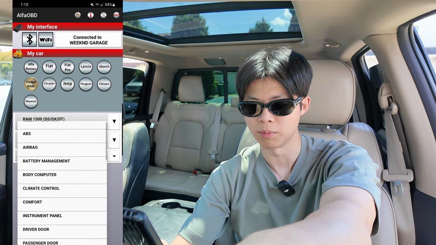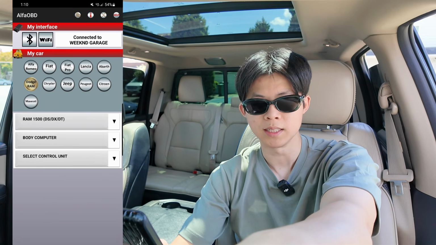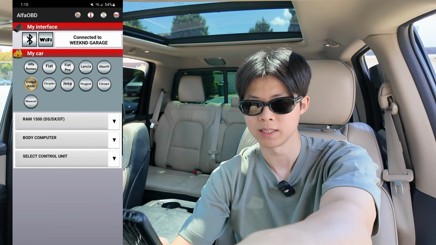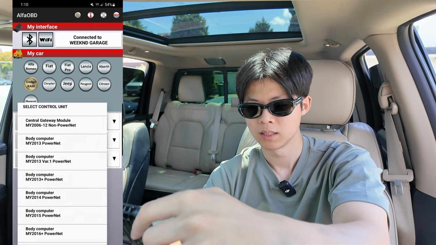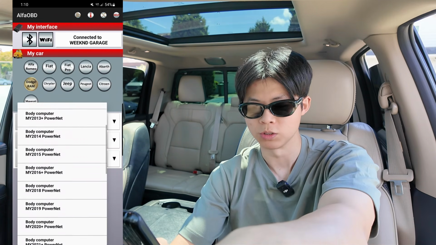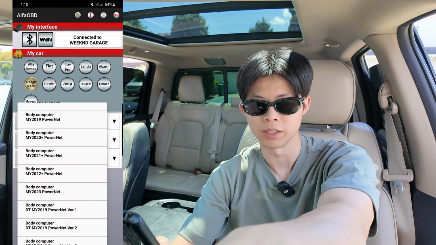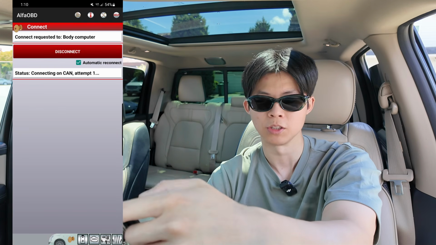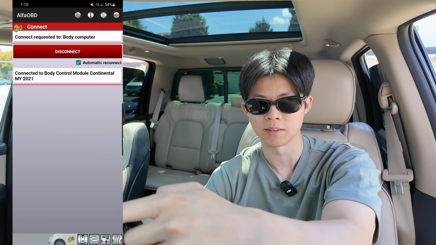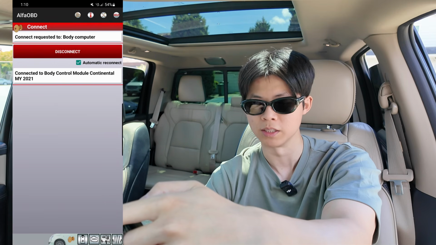And then you're going to go into body computer. DT is the 5th gen, DS is the 4th gen. And then after that, we're going to click on select control unit, and you're going to look for the year of your vehicle. This is a 22, so I'm going to click on 22. You're going to click on whichever year your vehicle is, and then you're going to click connect. It's going to show you the live status. Now it's connected to your vehicle.